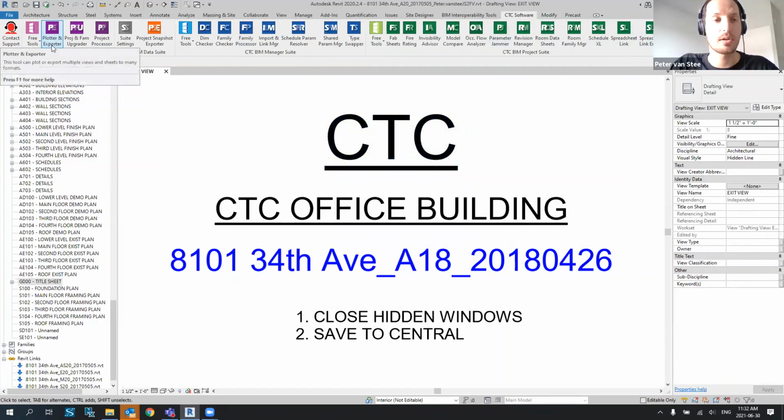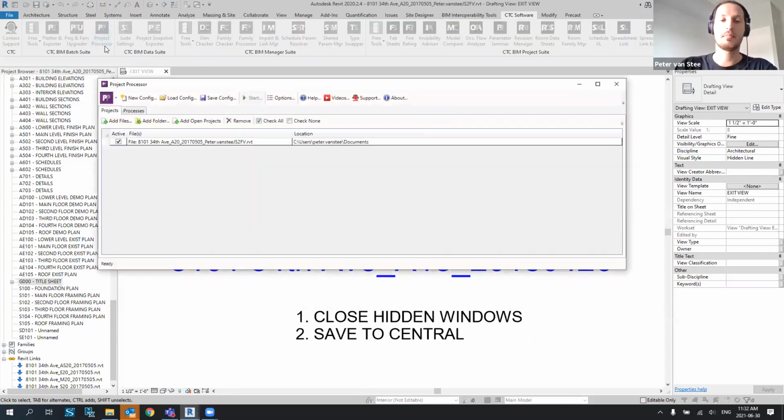So that was our plotter and exporter setting. But we also have a couple other ones. For example, our project processor. So the project processor specifically has a bunch of different things that we can do that are absolutely extremely useful for any project. Now, I can use this to clean up a ton of different Revit projects all at the same time. So I can actually use this to run this on my current open projects. So if I have all my projects that are currently open, I can just add those individual projects to my list, and I can run my processes on this one project.